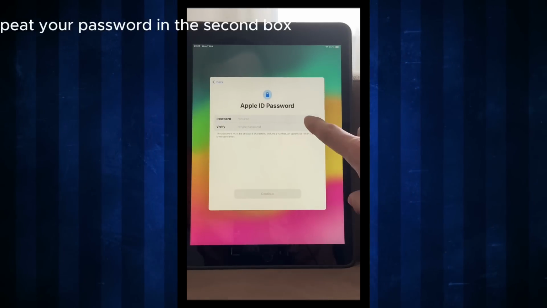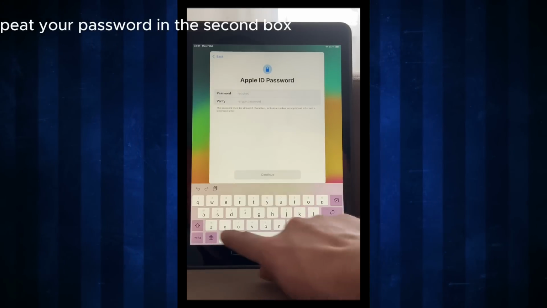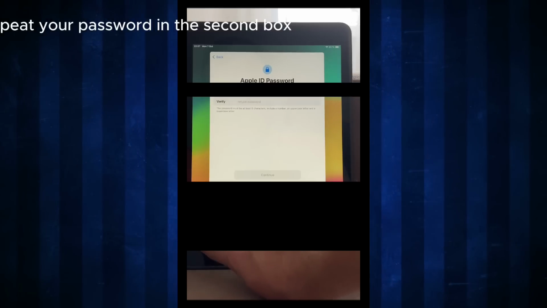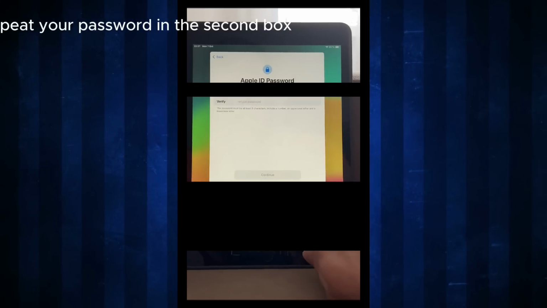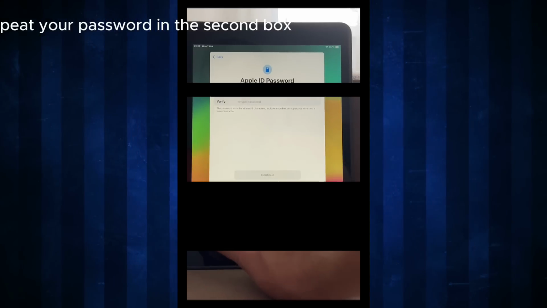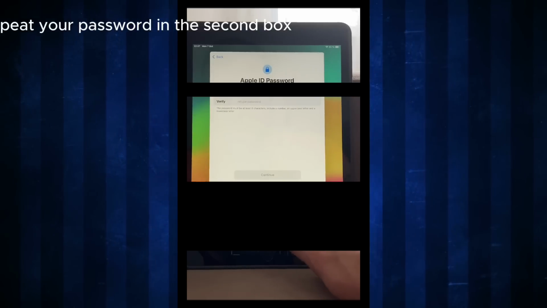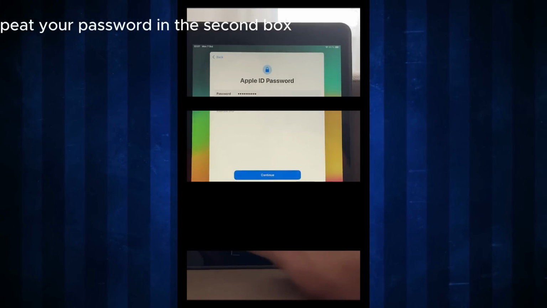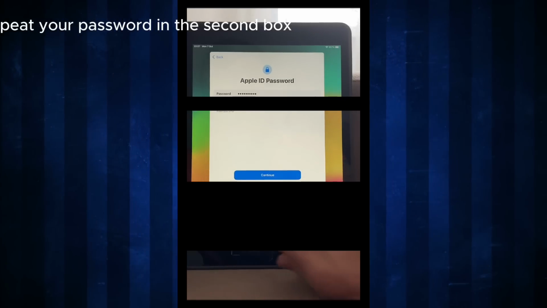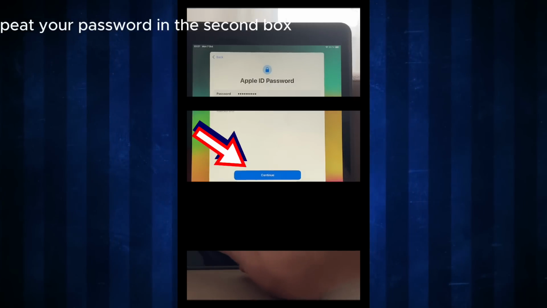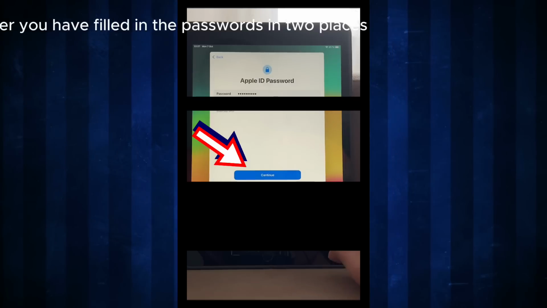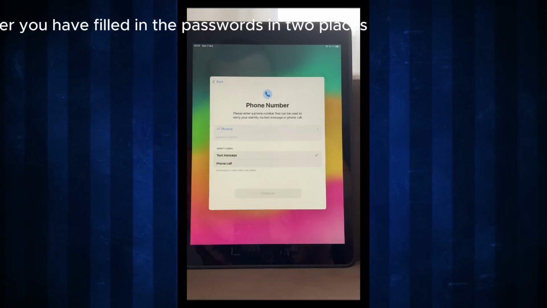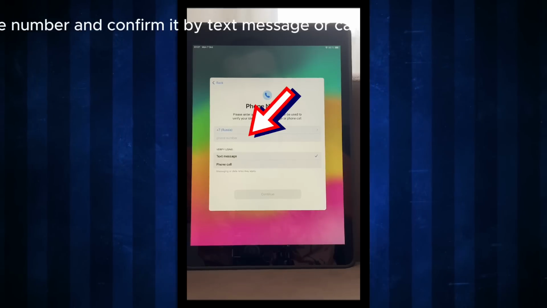Come up with a password for your Apple ID and be sure to write down and save the password somewhere safe. If you forget your Apple ID password, it can cause a lot of problems. Then repeat your password in the second box. Click Continue after you have filled in the passwords. Enter your phone number and confirm it by text message or call.